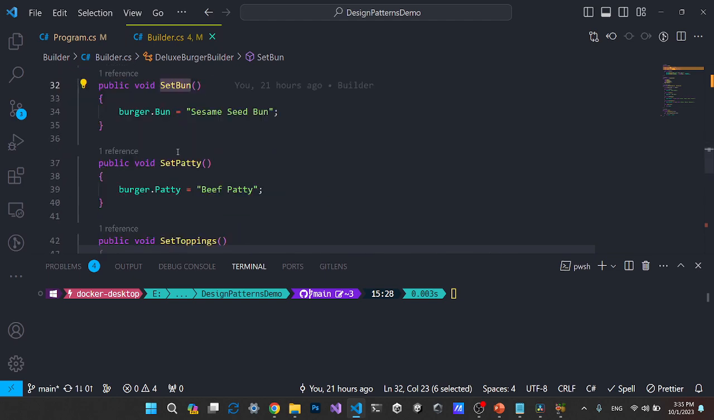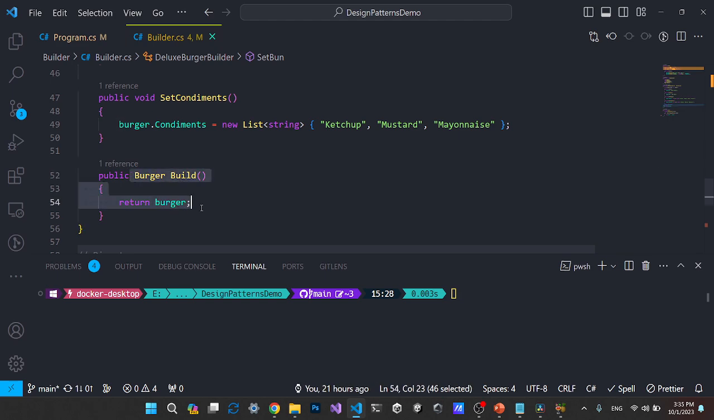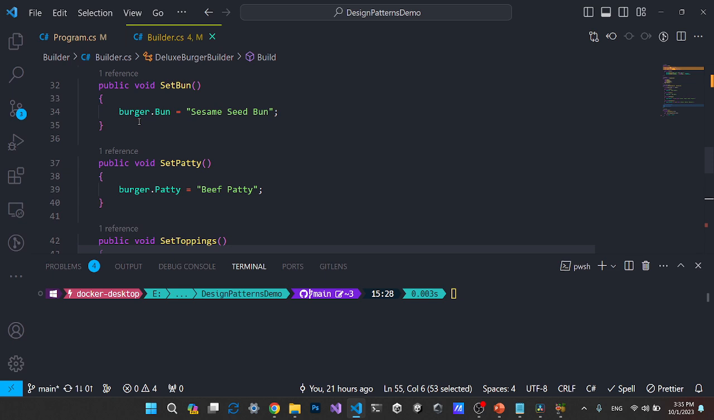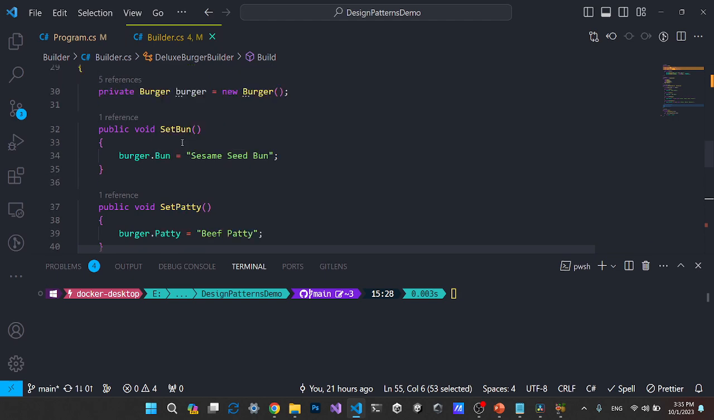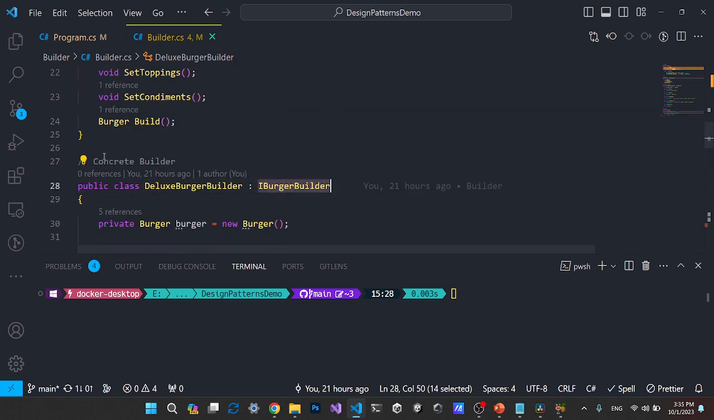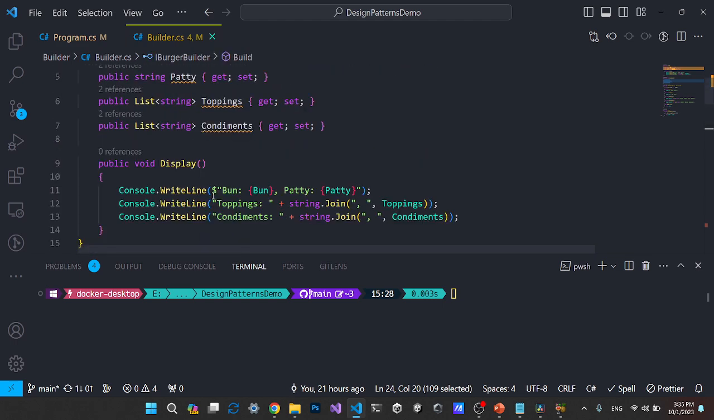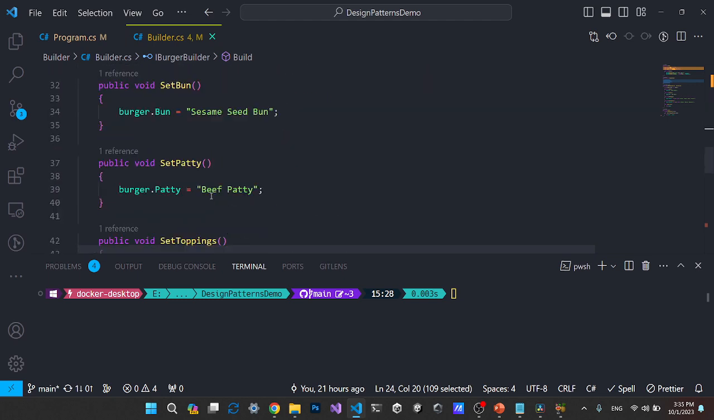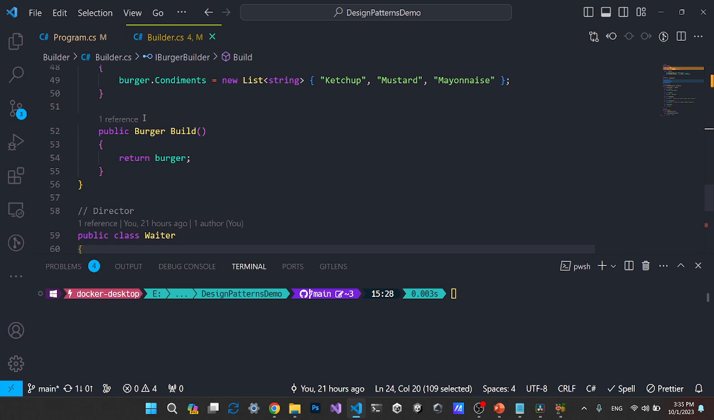It will set bun, set patty, set toppings, set condiments, and at the end it will return. You have to create these methods in order, or you can skip, or you can change the order, or anything you can do, right? It doesn't matter. Only thing is we have implemented this iBurger builder. This is the rule set of building a burger, and we are using this to make sure that our bun or other burger is built as we want.